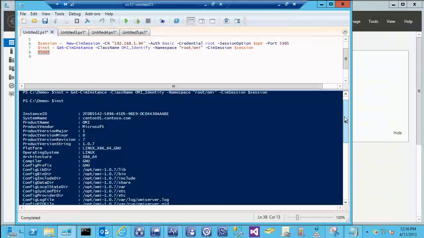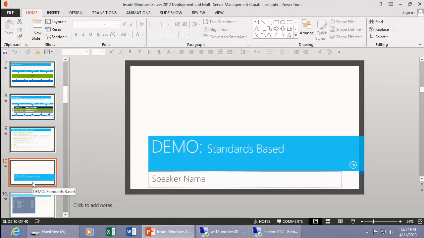For example, if you go to the Linux box and have the CIM session that I have created here and have deployed Windows roles or features or things like that, actionable things, you can do that in the Windows boxes as well. So it's a pretty powerful thing that you can do with the standards-based model, with the Common Information Model being implemented. Let me just get back.